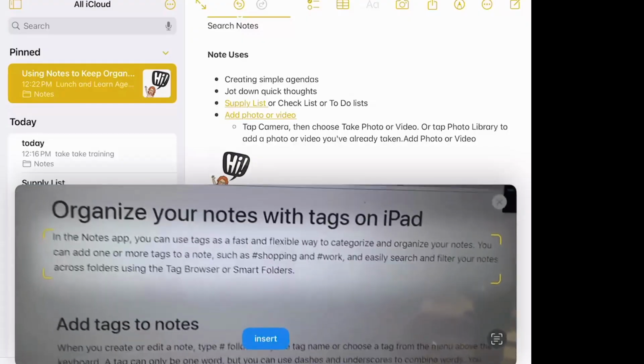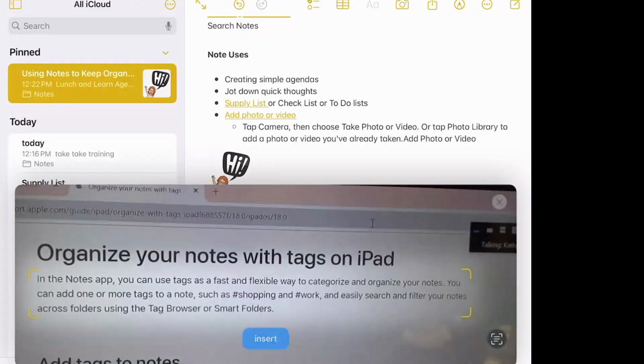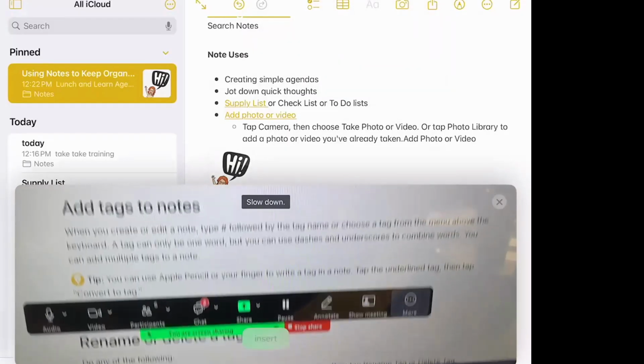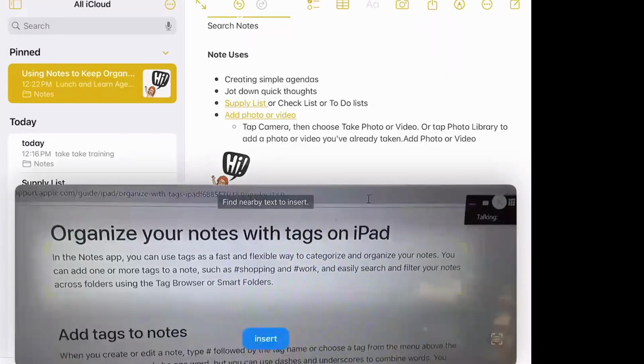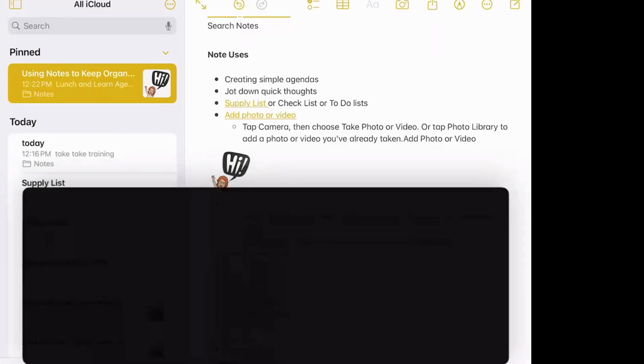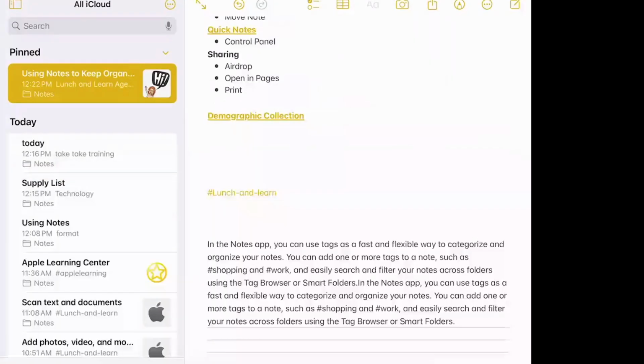So there's brackets. Now I would just hit insert, and it'll insert it right into your note. So let's do that again. Tap scan text, find nearby text, and I'm going to insert it. Did it insert at the end? Oh, see how it's inserting it at the end? So what I just did is I scanned it and now it went down to the bottom of my note. So that way you don't even have to type. You can just scan it.